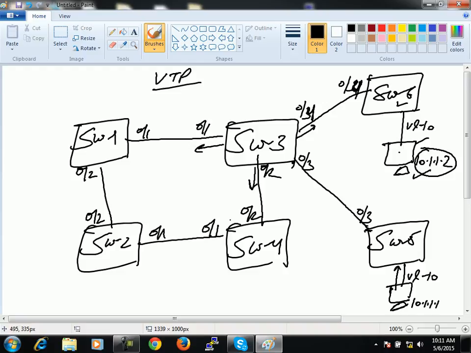Then switch 3 will also transmit a copy of that broadcasted frame out from this interface, as well as this interface. Let's say this one is in blocking state due to STP, because STP is already configured and running on all devices, so there will not be any switching loop or bridging loop. Due to STP, let's say that 0/1 on switch 4 is in blocking state. So switch 3 will transmit one copy of that broadcasted frame out from its 0/2, 0/1, as well as 0/4. Finally switch 6 will receive it, transmit it towards this host, and this host will provide the ARP reply.